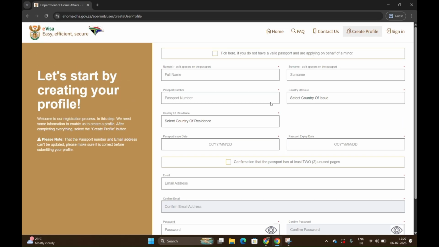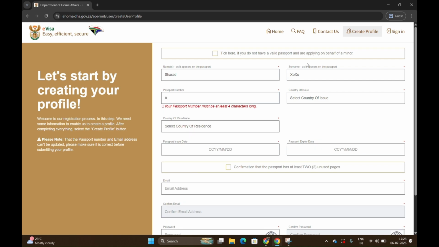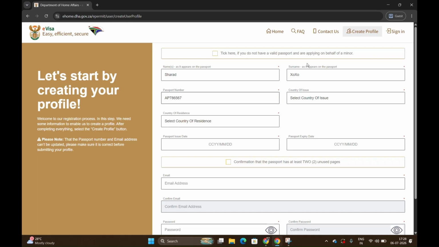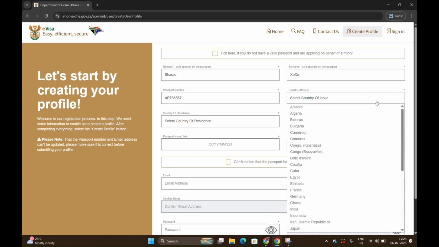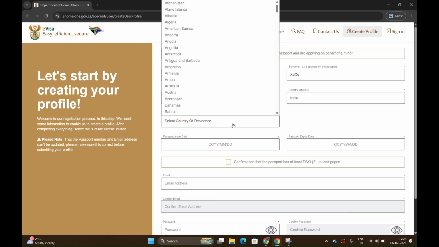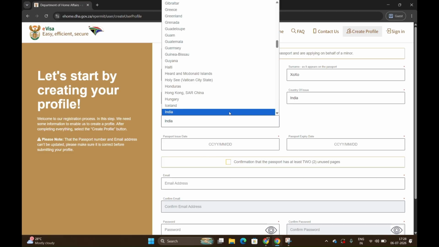On top, it asks you if you have a valid passport or are applying on behalf of a minor. I'm not applying on behalf of a minor, so I'll just give details of myself. Make sure that the details you are sharing are the same as your passport, because that will be your source of truth. Everything asked for the passport is already available on your passport, so it's not very difficult information to get. If you're applying on behalf of a minor, the information or documentation being asked is a little bit more, but other than that, everything remains the same.